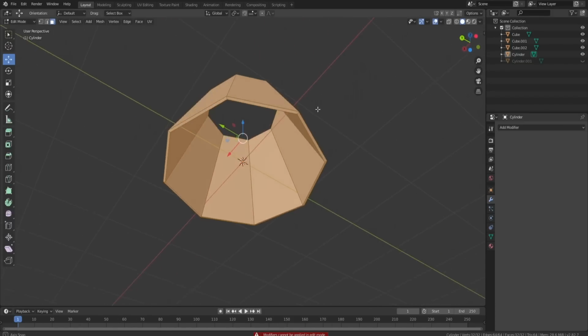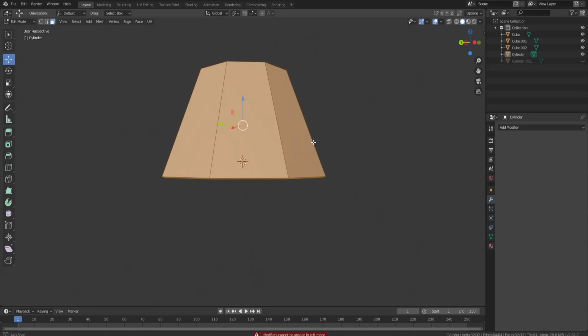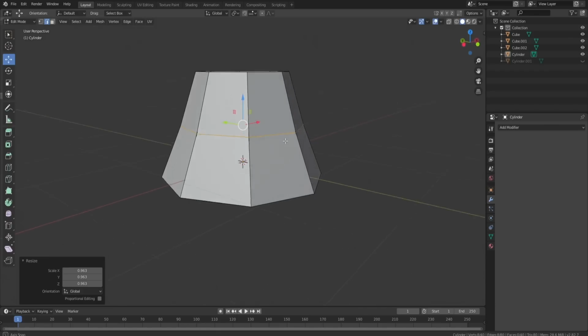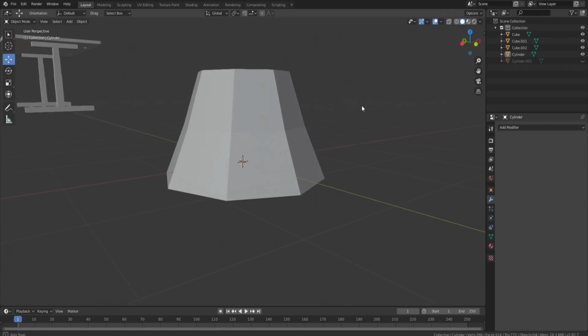And here we go. This is what we have. Now, if we want to add a little bit of detail to this lampshade, we could add a loop cut, which could be pretty cool. Add something kind of like this. I think that looks all right.